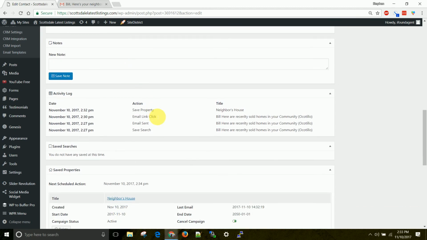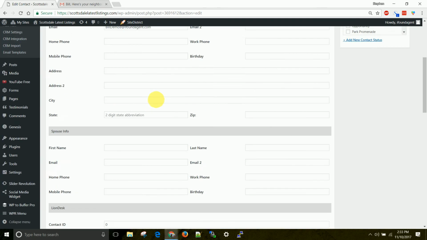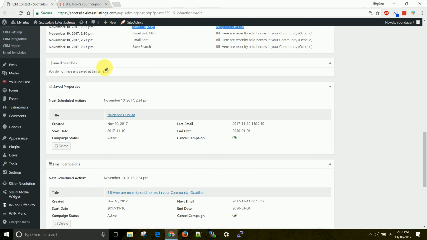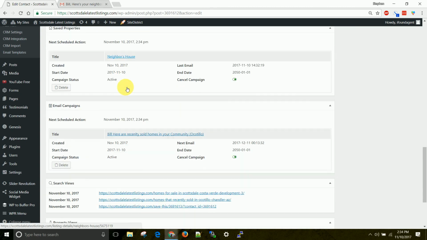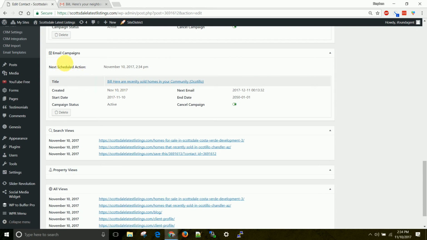So look at my activity log. Bill clicked my email link. That's awesome, I have a record of that, and he saved a property, and he called it his neighbor's house. If I go down here to saved searches, it doesn't show up there. Under saved properties, there's that neighbor's house that he saved. I can take a look at that just by clicking this link. And my email campaign is still here.